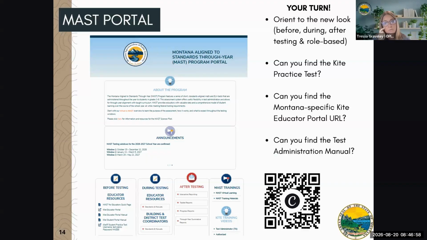We recently revamped the look of the MAST portal webpage to hopefully better serve our districts. We heard feedback from the field that it would be nice if it was contextualized to when the tasks occurred, so before, during, and after testing, and role-based. So you'll see resources for educators, resources for building and district coordinators, and IT. So take a minute, if you're able, to hop over to the MAST portal webpage and try it out.